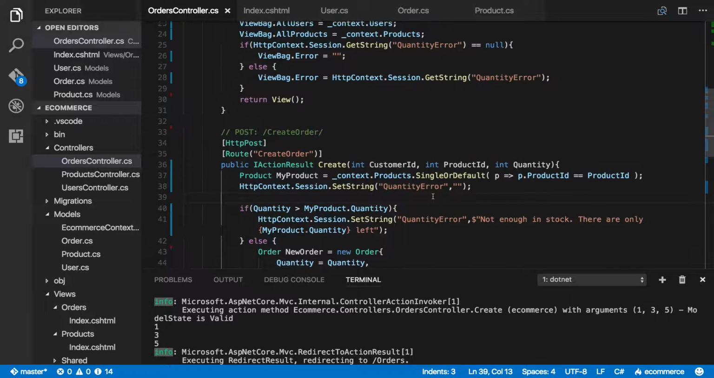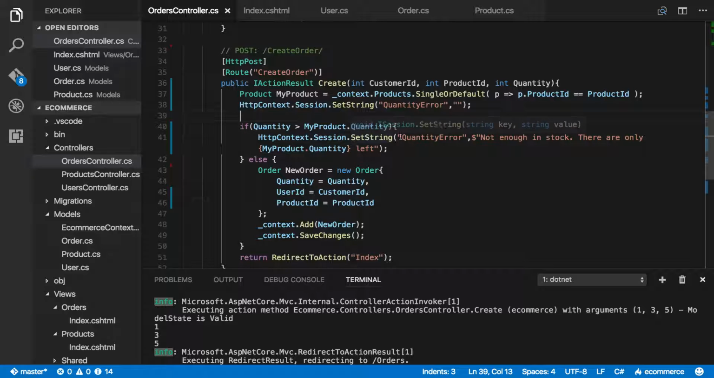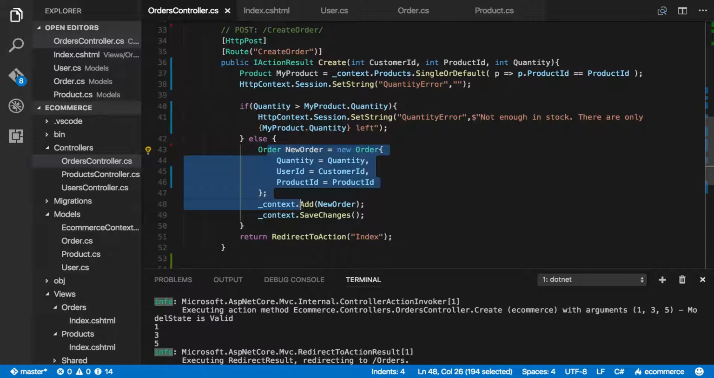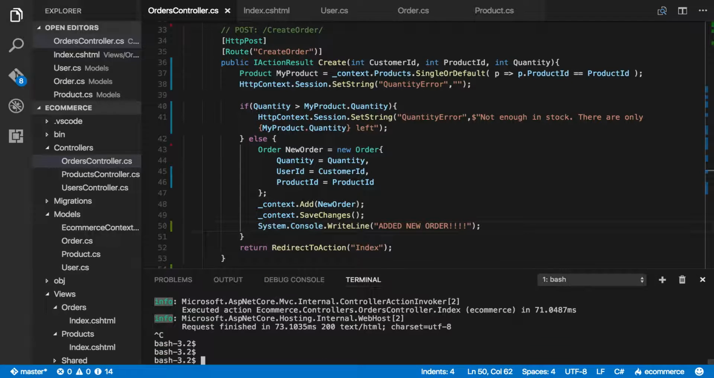Cool. So we have validations for our quantity errors now. If we're asking for too much, then it'll give us a message that shows that there's only X amount left in stock and we need to try again. Otherwise, if everything's good and clear, then we'll create our order and we will redirect. And I will print here added new order. Cool. Everybody good so far?